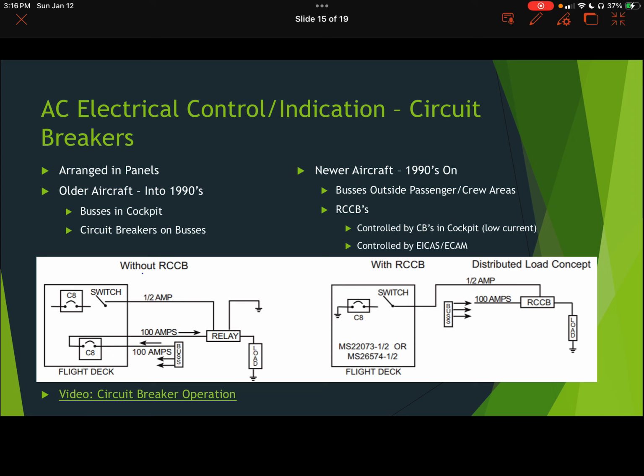I'll show some examples. Now here I do have a link to a video. If you pull up the slides online, you'll see the link there, and you can look at circuit breaker operation. But I'm going to do a quick aside just to show. So there's two primary types of circuit breakers. The first is a thermal. So, thermal circuit breakers. And this is just a quick reminder.